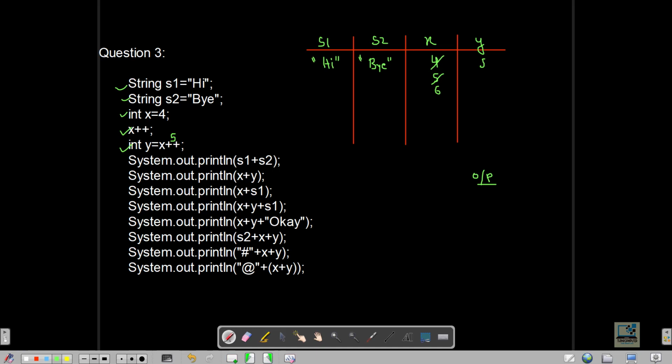Okay. After that we come to the print statement. First print statement is S1 plus S2. So we cannot subtract or divide or multiply strings. In fact, when we do plus with strings, it is not addition, it is called concatenation. So S1 and S2 both are string, high plus by, it will be concatenated, means it will be joined together. So the output that will print on the screen will be highby without any space in between. Okay, and because it is a println statement, so cursor will move to the second line.